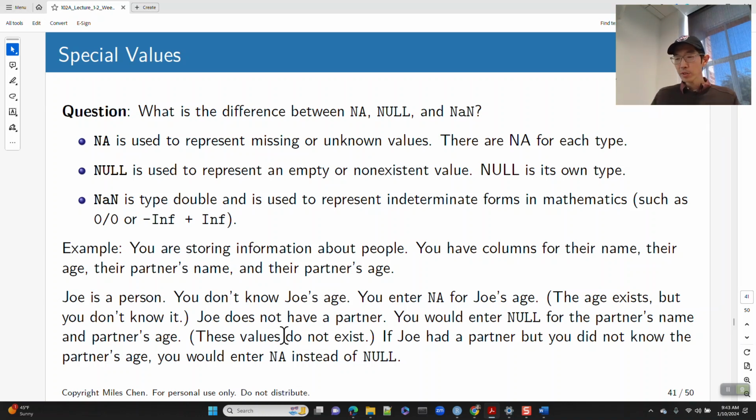Okay, so the example here is when would you use an NA, when would you use a NULL? Again, NA is for values that exist but you don't know. NULL is used for values that do not exist. So let's say we're including information about people and maybe their partners. And so we say Joe is a person, okay? But we don't know Joe's age. But Joe does have an age even if we don't know it. So we're going to write NA for Joe's age. What is Joe's age? NA. It exists, but we just don't know it, okay?